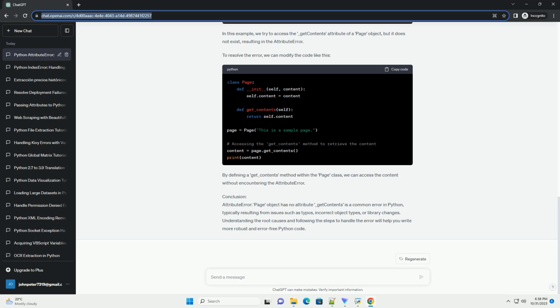Code example. Let's illustrate this error with a code example using a custom page class. In this example, we try to access the _getContents attribute of a page object, but it does not exist, resulting in the attribute error. To resolve the error, we can modify the code like this. By defining a get_contents method within the page class, we can access the content without encountering the attribute error.